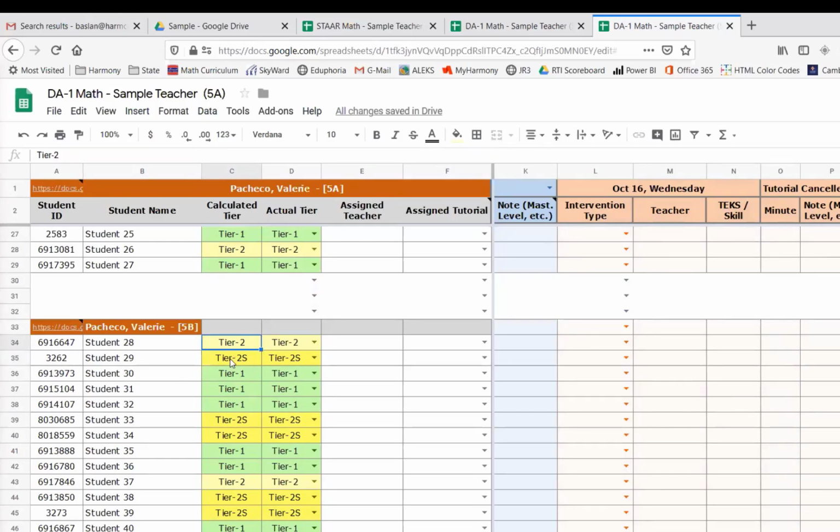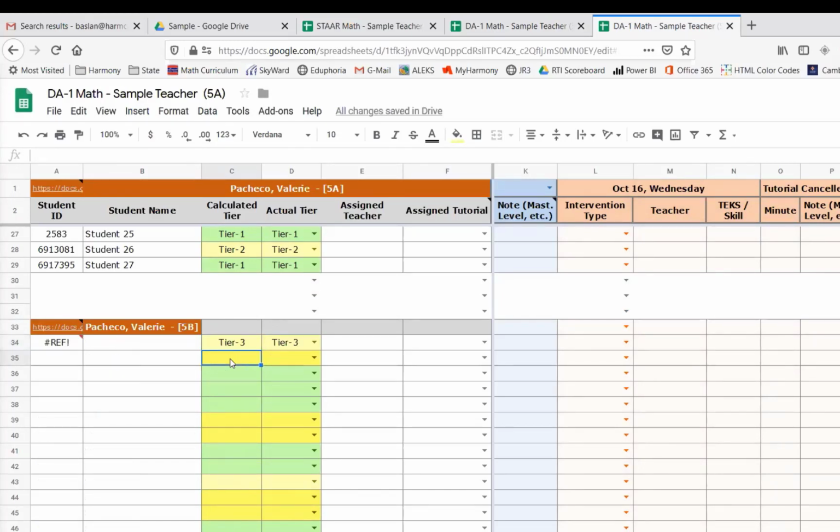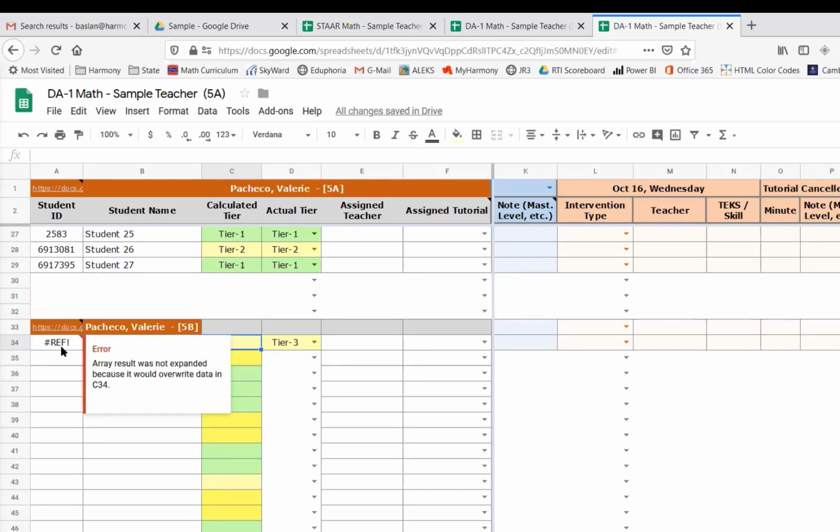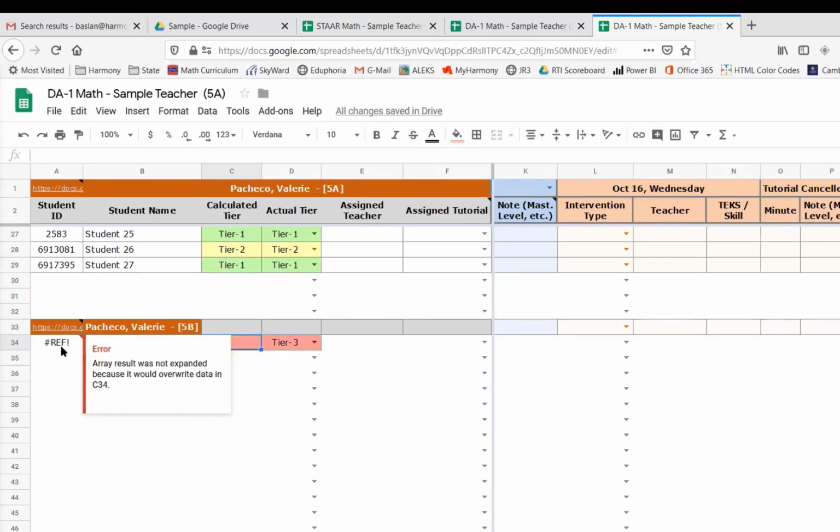Let's just type something, okay? Tier 3. Enter. It will mess up the whole formula. The whole thing is gone. So how are we going to fix it? Whatever you type, delete it. So the first 3 columns will automatically be brought from there.